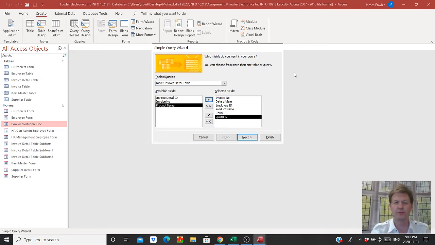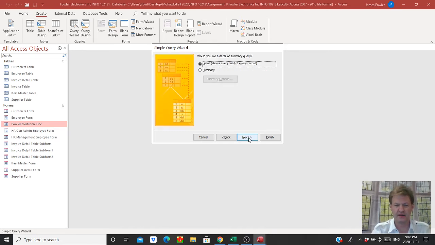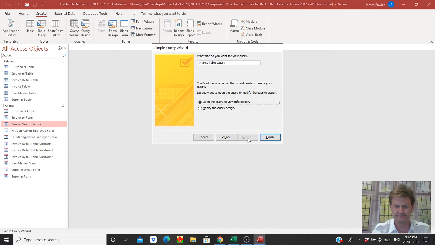All right, now before we move any further, we want to make sure we have the fields that we're going to need to create this app. So we've got our invoice number, our date of sale, the employee who sold, the product name, the retail price, and the quantity. So this is what we're going to need. Select Next, and we're going to want the detail, right? So we'll show every field of every record. That's exactly what we want, so we'll leave that as the default.